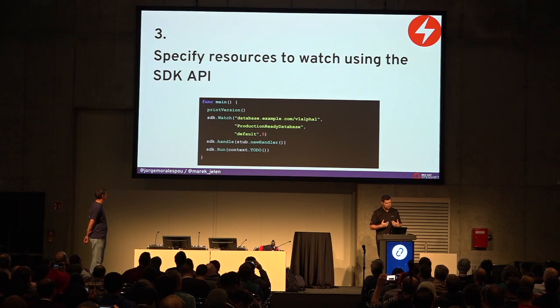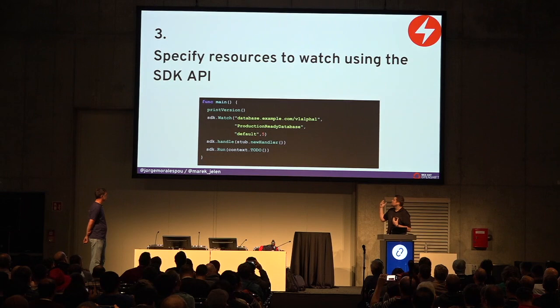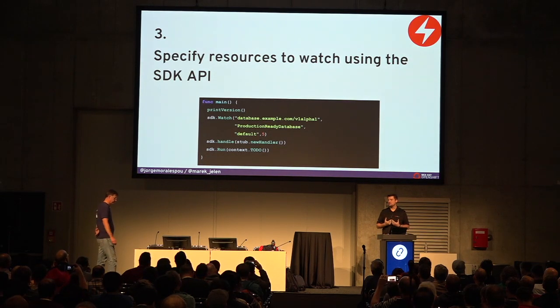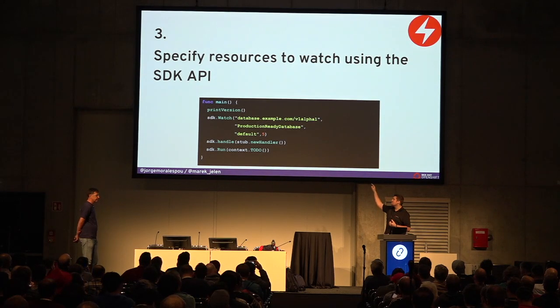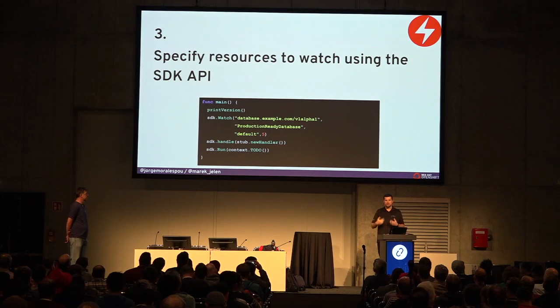watching something. So you see that you don't really have to go into big details of communicating with Kubernetes. You are essentially saying, this is what I want, that I care about, and watch it for me, and this is my handler that is going to receive all the notifications.